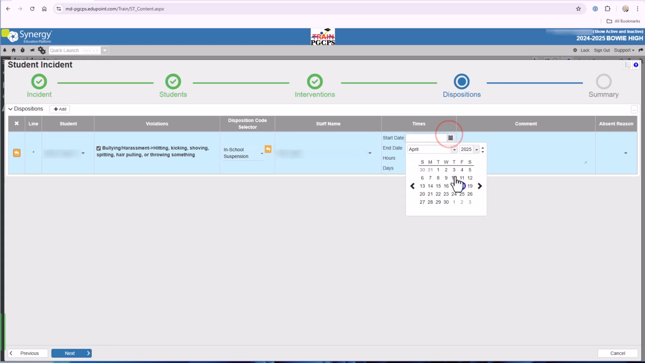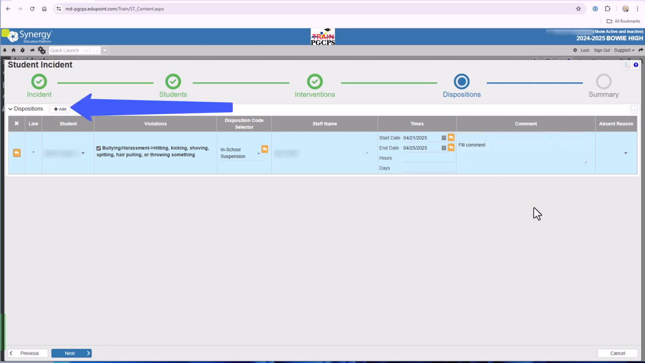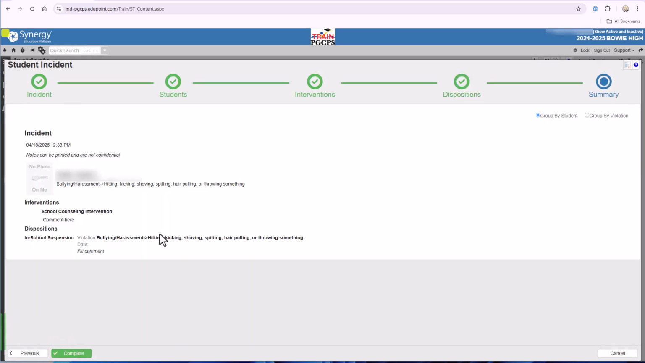Depending on the incident type, there may be additional required fields. For example, suspensions must include start date and end date. To add another disposition, click Add. Otherwise, click Next. Review the incident summary. If changes are needed, click Previous to go back to the previous page. Otherwise, click Complete to enter the incident record.